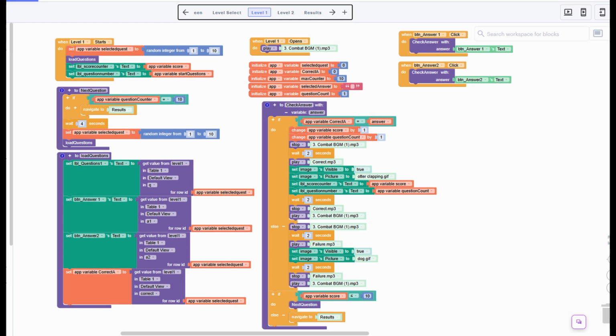Core tracking variables are initialized. Score starts at 0. Max counter is set to 10, our target for completion. Selected answer and question count both start at 1. The interface labels are immediately updated to show the starting score and question number, and the system calls load questions to begin the quiz.